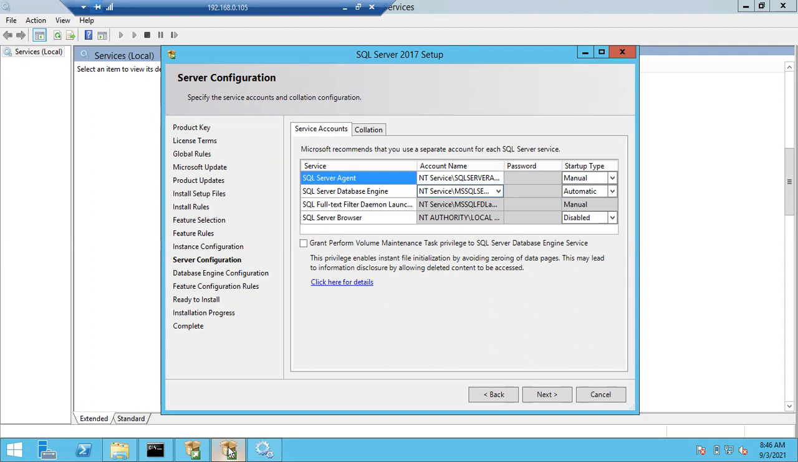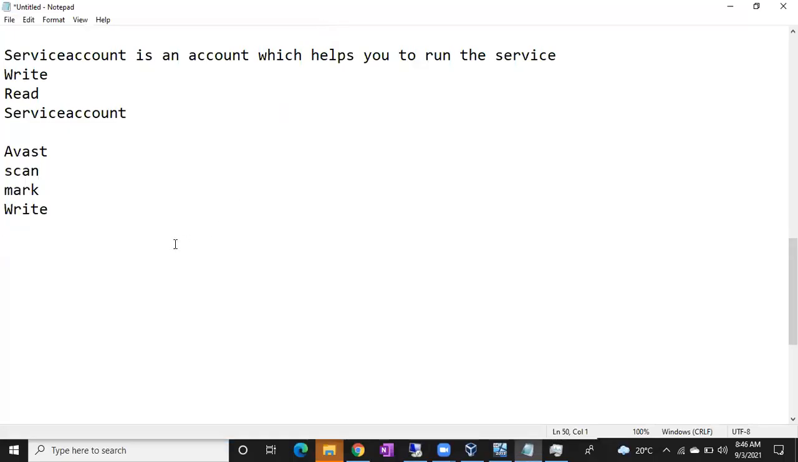So what I can do here, we have two types of service accounts: default or inbuilt service accounts, and customized service accounts. You can choose default service accounts for SQL Server also, but usually we don't choose default service accounts for SQL Server.